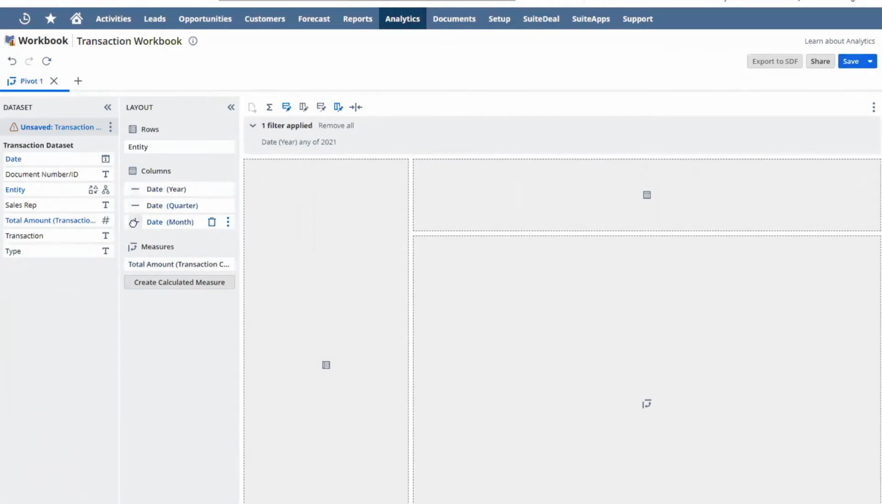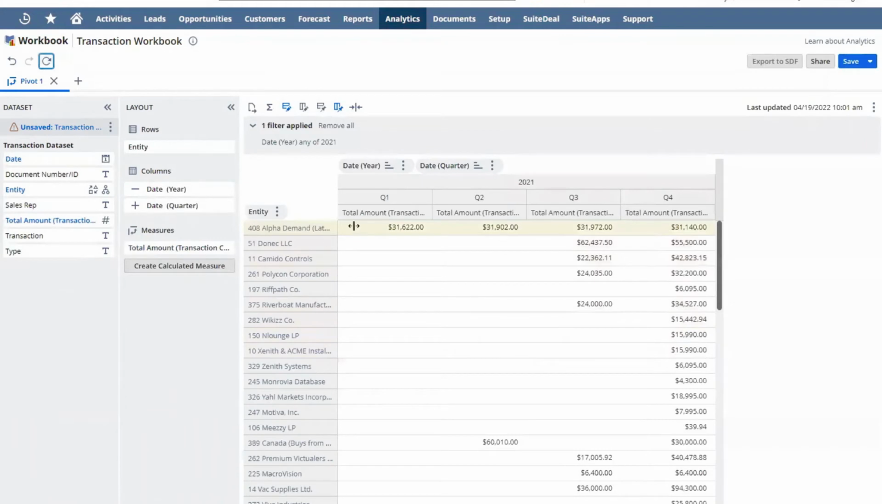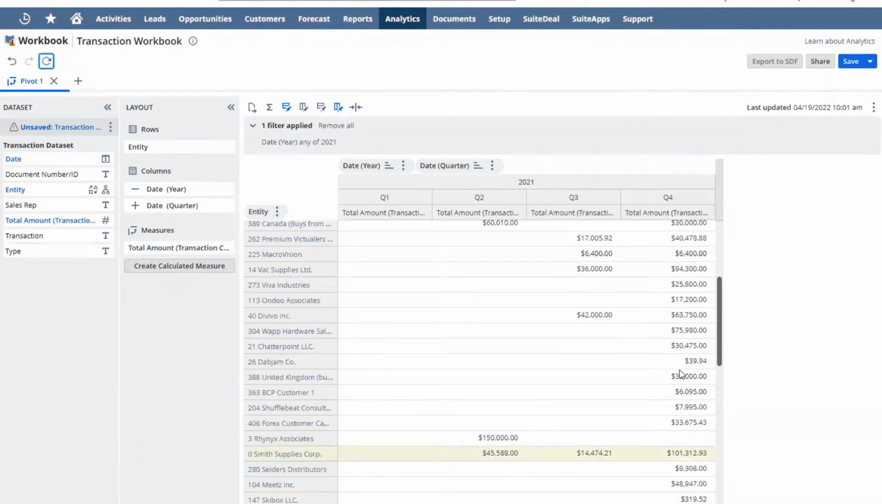So I can just expand this. We can get down to the day if I want to. I don't think we need to be that granular. We'll just go ahead with quarter. And then if I refresh this, we'll see it's going to load in the data from that data set. So now we have a nice pivot table where we have 2021 by quarter, and then all our different customers, and we can see the total amount.